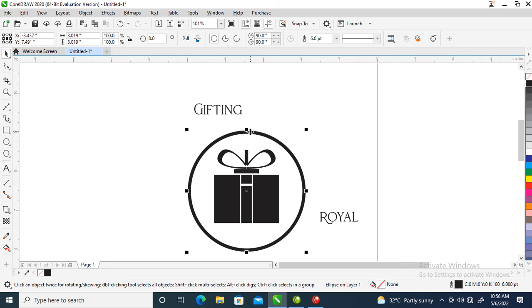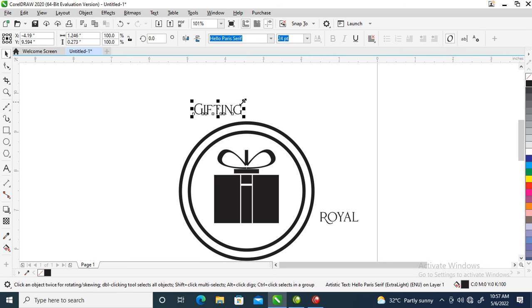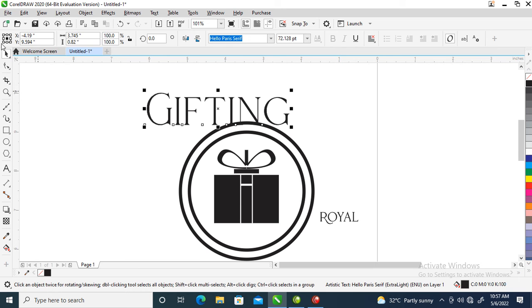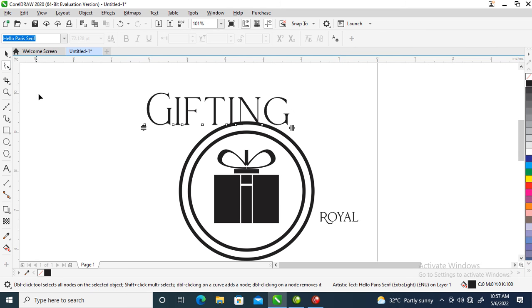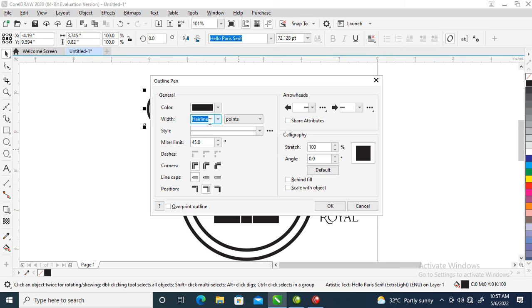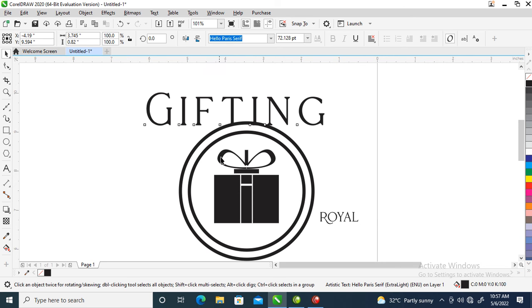Then let's make a copy of this circle and make it a bit bigger. Click on your shape tool to give space within the text. Then you right click on black, then go over to F12 and change the thickness of the outline. Hit OK. Good.